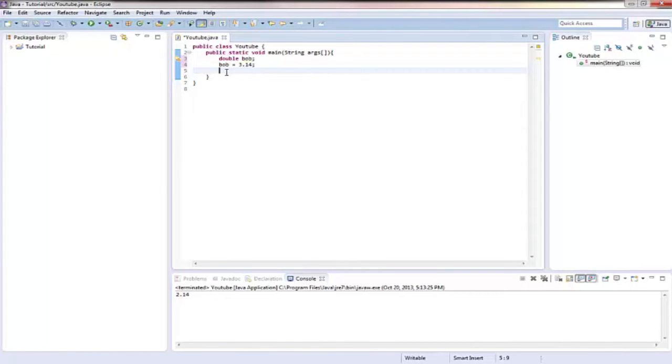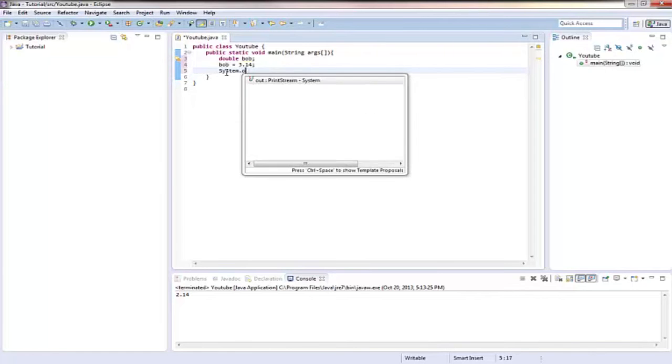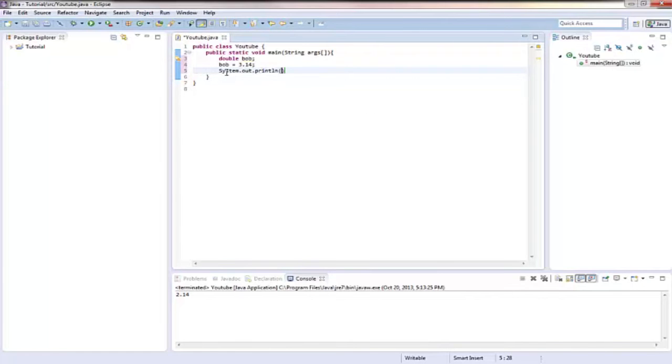If you remember, I think like 2 tutorials ago we did system.out.println, and that printed out a statement. It would print out hi because that's inside quotation marks. But the thing about Java is that in println it can not only print out statements, it can also print out variables. So if we put system.out.println Bob, remember not to put any quotation marks, and then we put a semicolon, it will print out 3.14.